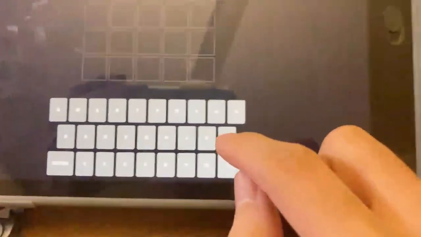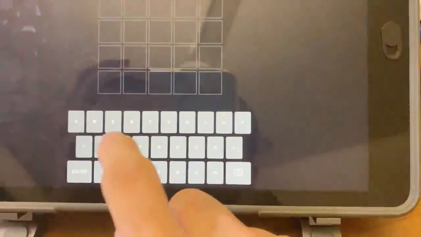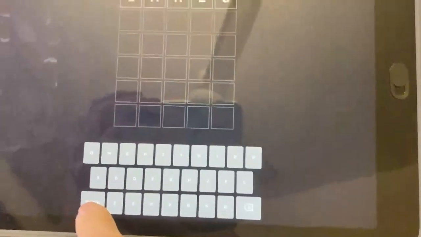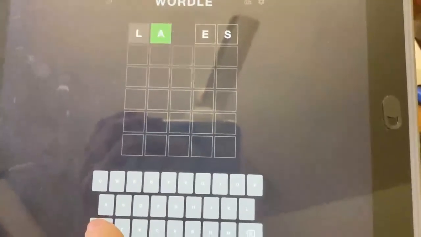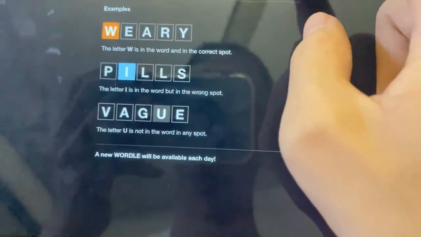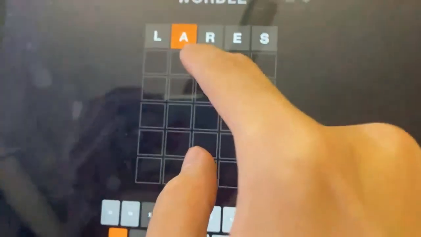So the first word that it tells me to guess is the word lares. So I'm just going to make that guess, L-A-R-E-S. I'm going to press enter, and then it's going to tell me that one of these letters is correct. Let me actually turn color blindness mode on, and let me remember that the red means that it's in the correct position. So in this case, the A is in the correct position, the other letters should not be there.